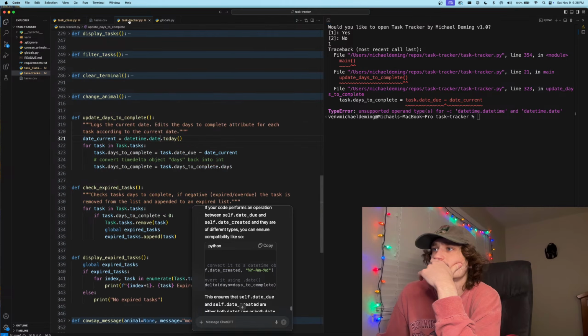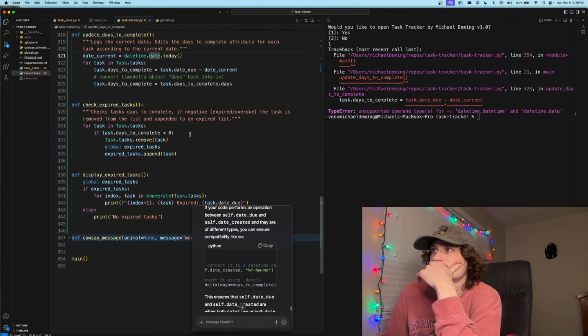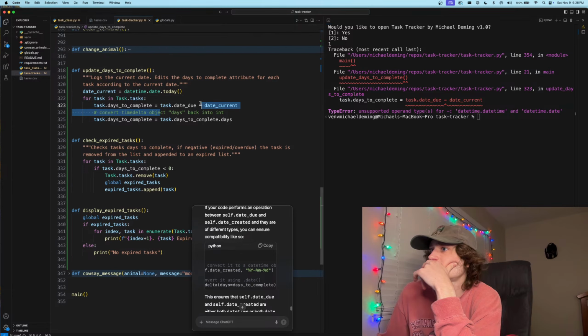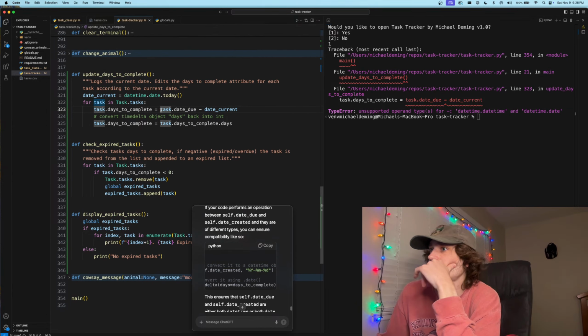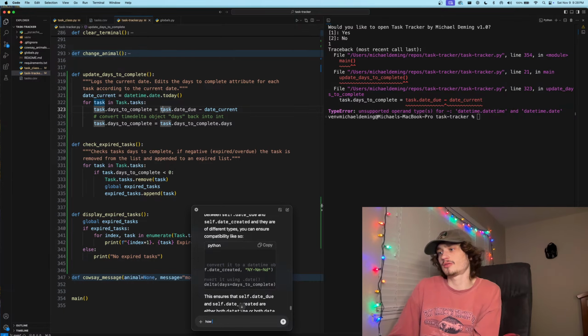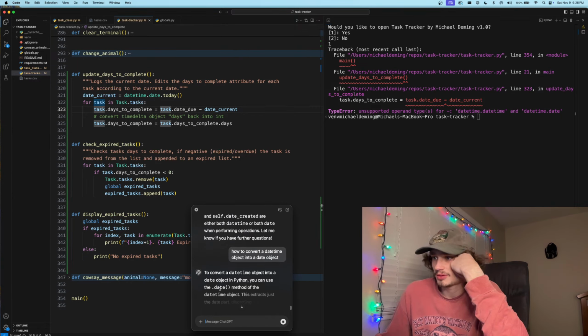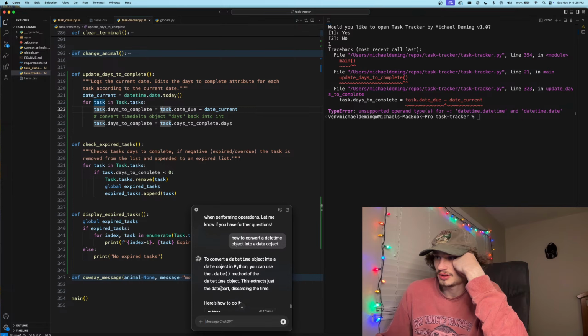Okay, so in the task tracker here, this is a datetime object. This is a date object, and this is a datetime object. So I need to convert the datetime object into a date object. So how to convert a datetime object into a date object. To convert a datetime object into a date, you can use the .date method.